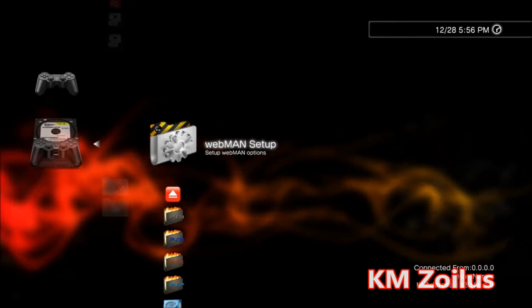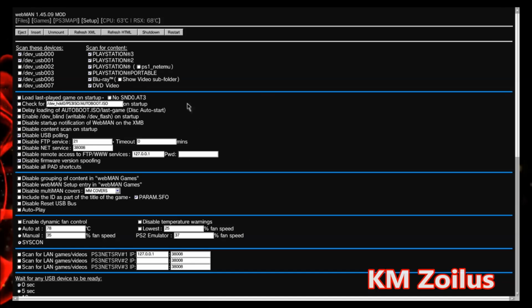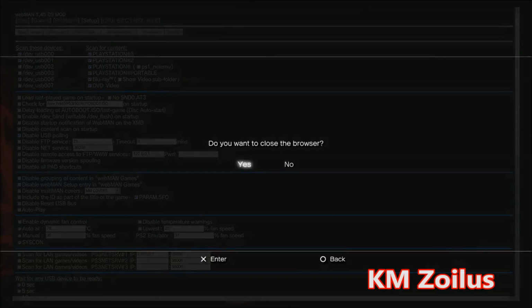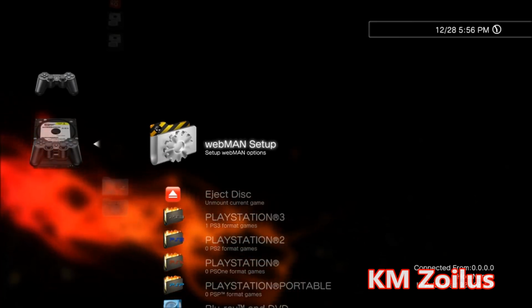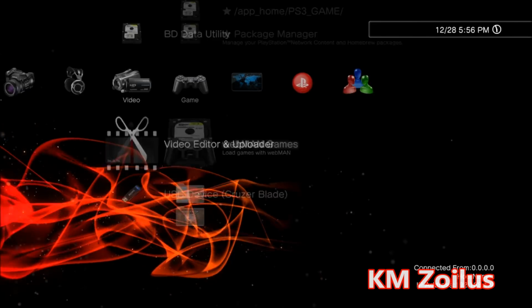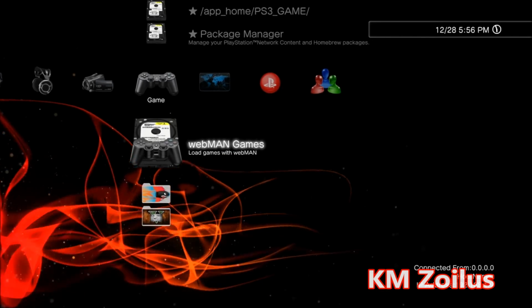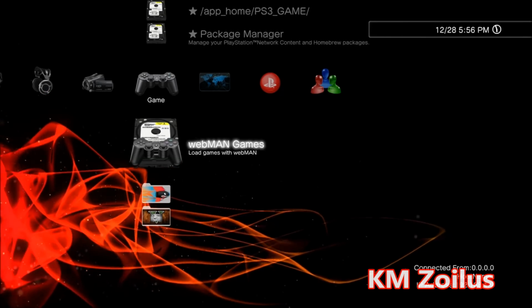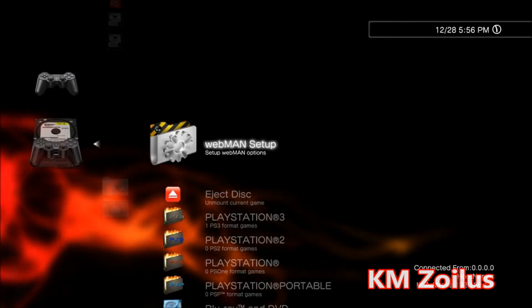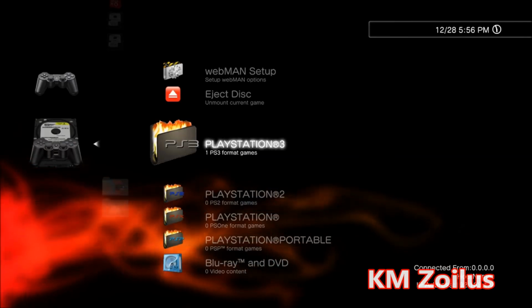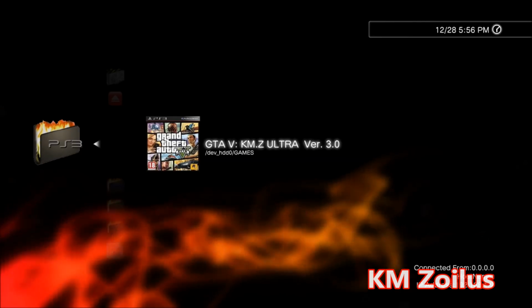Okay, so here in Webman setup, I'm just going to show you real quick. When you go into it, you'll notice it's up here. It says refresh XML, and then you'll press it and just wait a little bit, and it'll ask you to reboot. And then you'll reboot that way. Once you've rebooted, you're going to go ahead and come here, or just use Multiman or Irisman or whatever to load up the game. You'll now see that it says KMZ Ultra version 3.